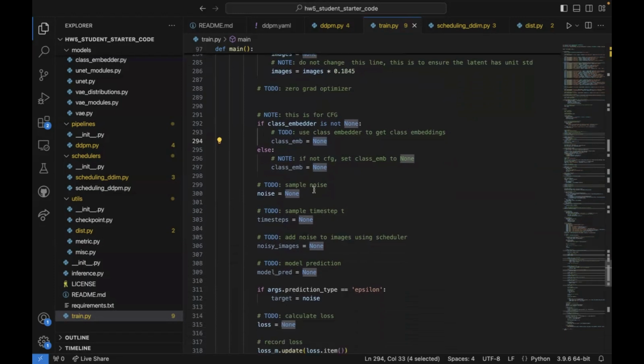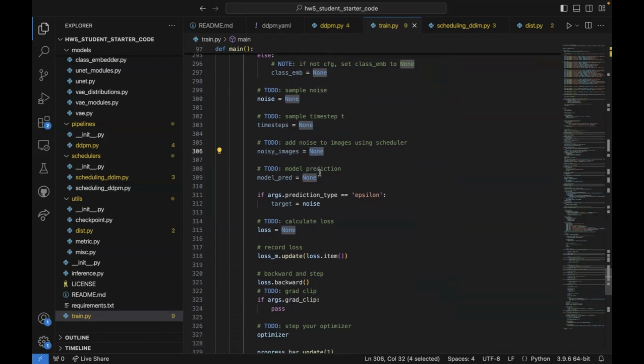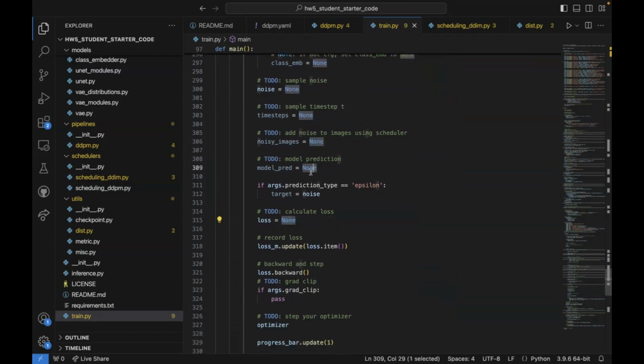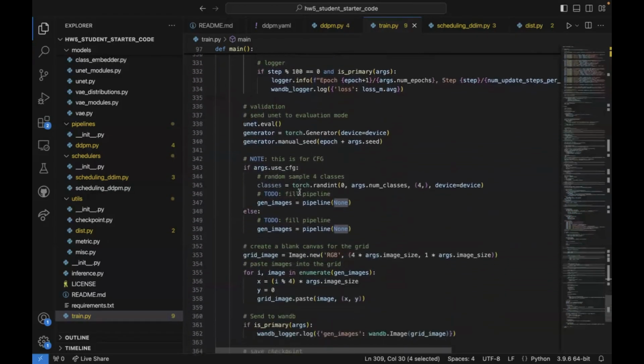Then these are some standard code you would need to implement for your diffusion model by calling things like torch.randn_like and torch.randint to sample noise and the time step. And then here you will need to call add_noise from the scheduler, which we'll see later. And then here we need to call the UNet, which is our main neural network, for the next time step.